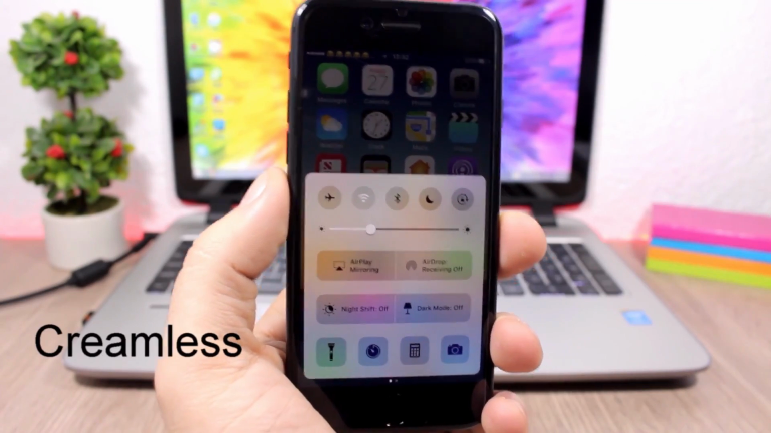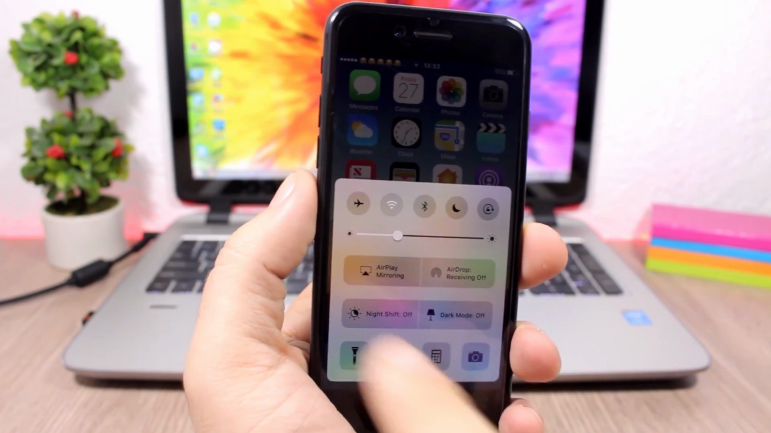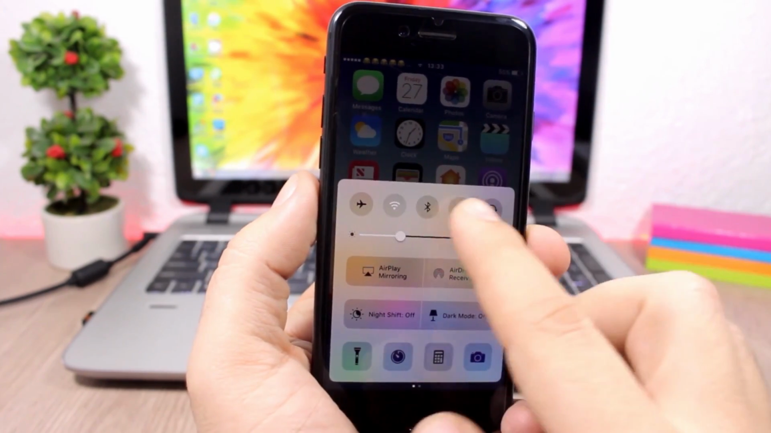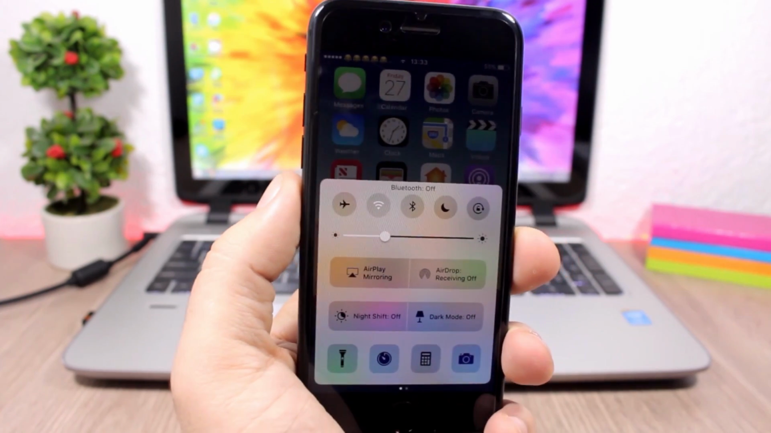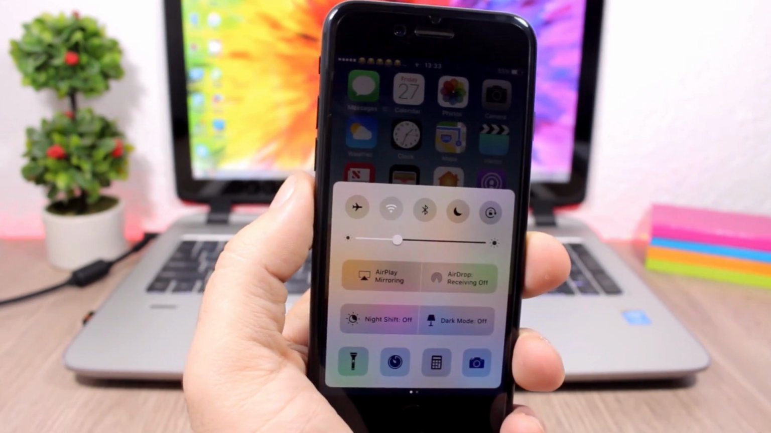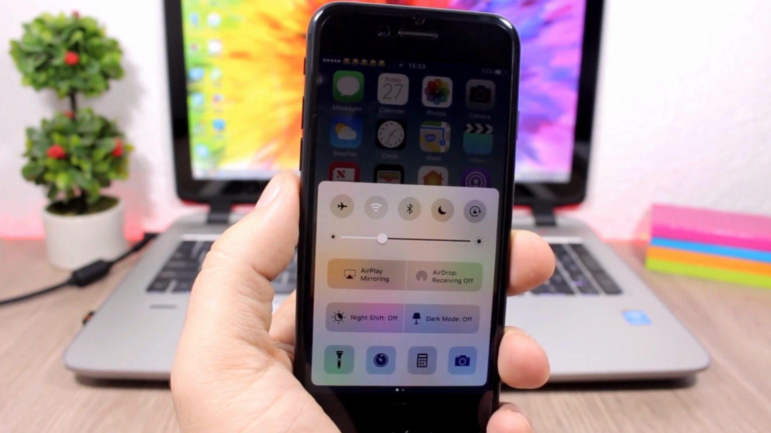Creamless. This tweak will remove the coloring from the toggles on the control center of your device. So you can see no colors here, they are just black when they are turned off, and when you turn them on they will be white, so no color at all. So if you want to remove the colors from the control center toggles, you can install this tweak called Creamless. To install it, you will need to add a repo, which you will find in the description.